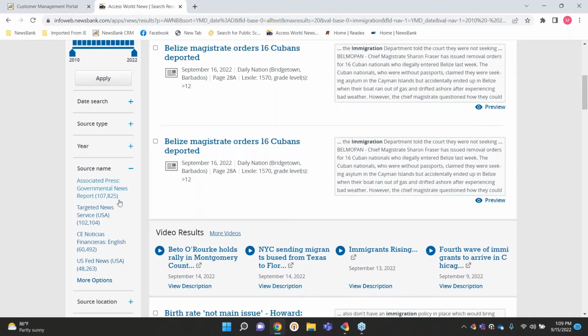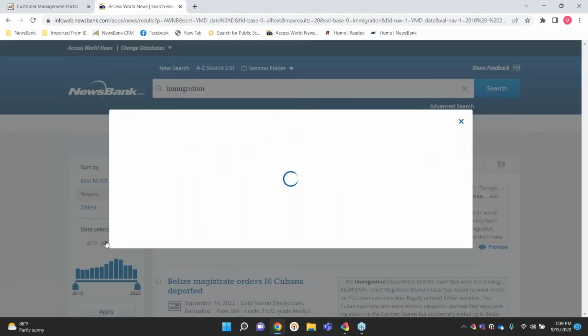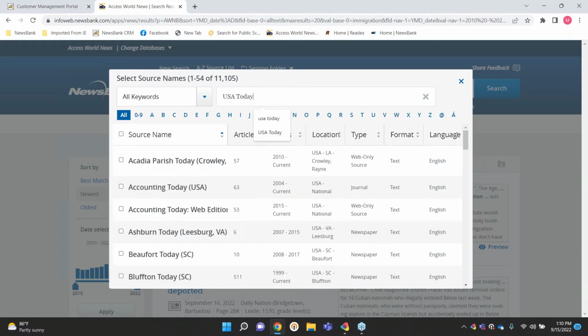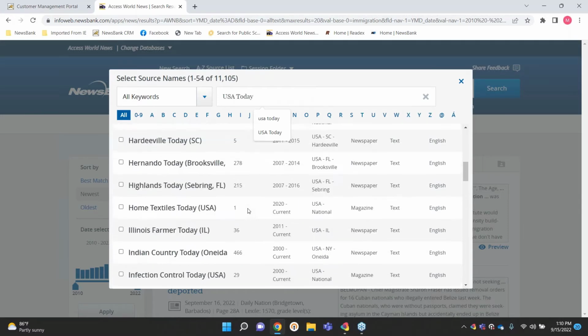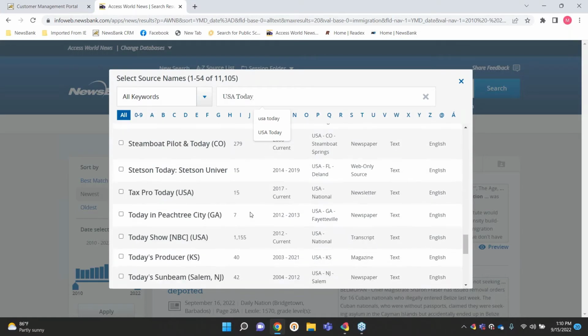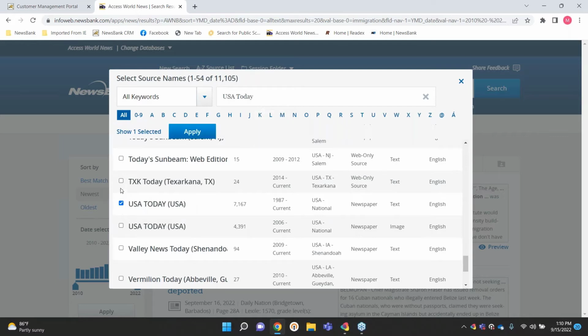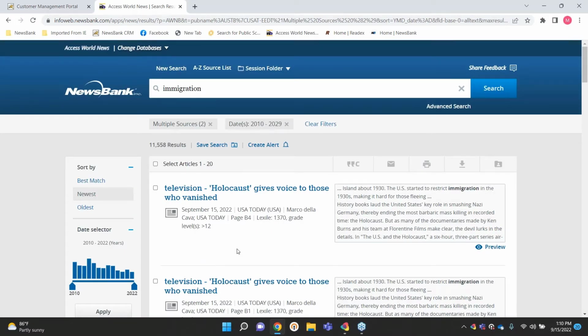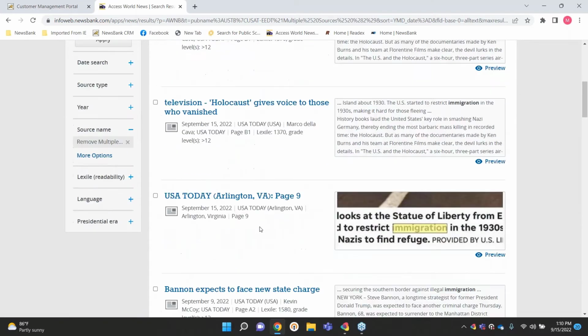Source name. So you can go to a specific source name. And again, I click more options. That allows me now to actually freeform and type in information. You can see I've got over 11,000 different sources pulled for this search. So maybe I want to go to the USA Today because that's the top circulated newspaper in the US. So I type in USA Today, scroll down, I can put a checkbox, hit apply, and now I filter out all of those other 11,000 plus sources, and I've only got information from the USA Today.